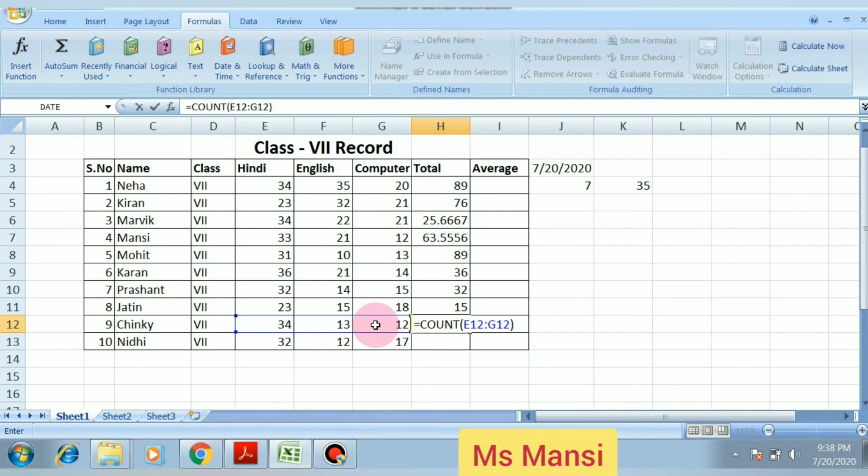Now what is the use of the function? Like in this, there are 3 columns. Here count how many columns: 1, 2, 3. So what will the count value become? 3. Look here, clear, understood? Count means it will count the row values or column values, it's your choice; according to the cells you selected, the count will come.